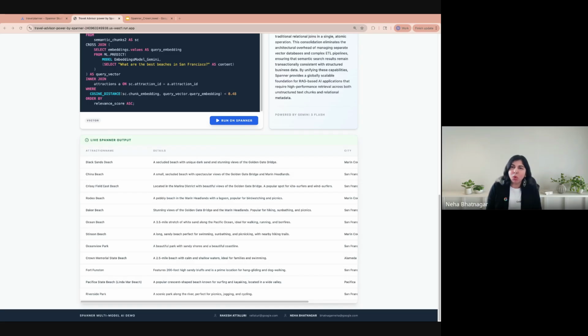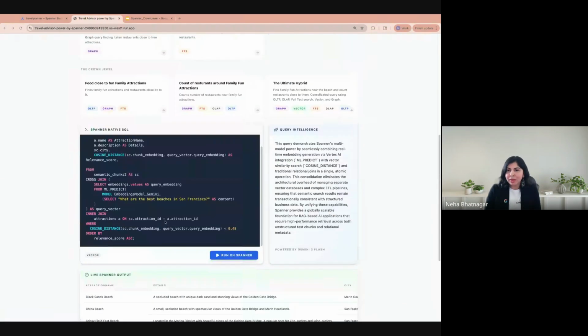I want to run something more ambitious. So how about a request which is much more complex, more profound? The traveler, let's say, wants to find family-friendly dining conveniently located near top-rated beaches. To show this in action, let's run our crown jewel query to see Spanner's full power, where all these models are completely interoperable. A multi-model query.